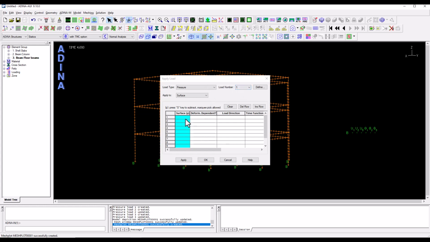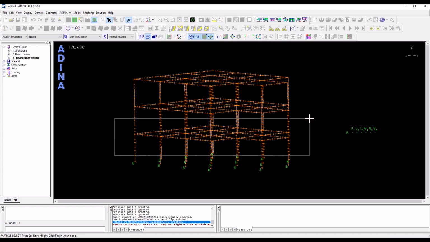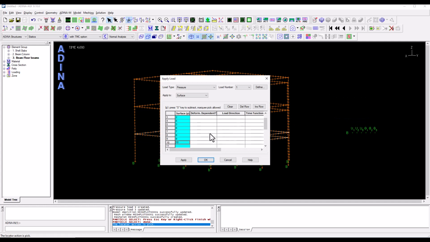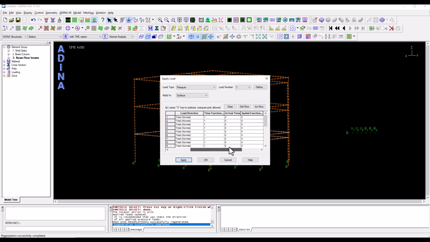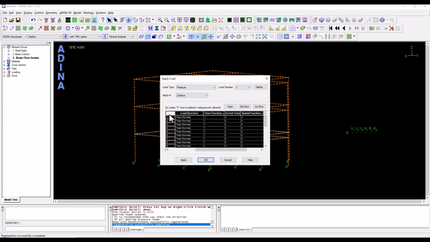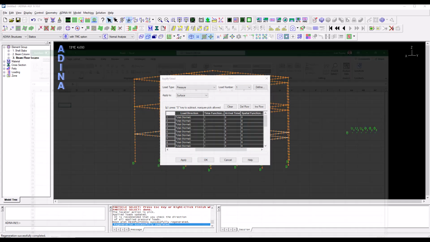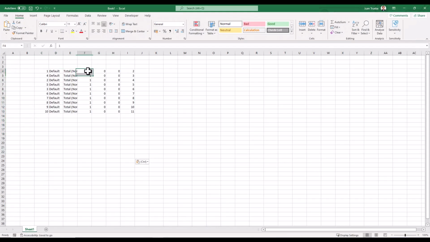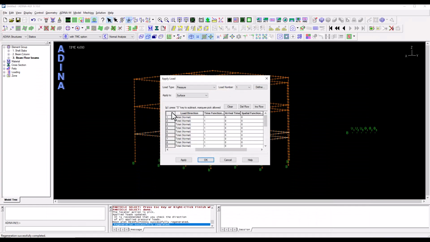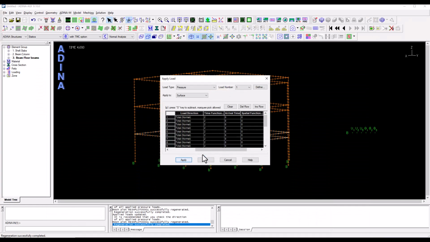So we're going to start with floor 1, double click on the surface field, pick all the surfaces, right click and finish, apply. And we see that by default, these fields have been populated, and we need to change the time function here to 2. So I could do this manually here, but thankfully we can copy and paste this into a spreadsheet and bring it back in the same way. So I'm going to open my spreadsheet, paste those rows, change the time function to 2, and I can bring this back to the ADINA interface in a rather seamless manner.